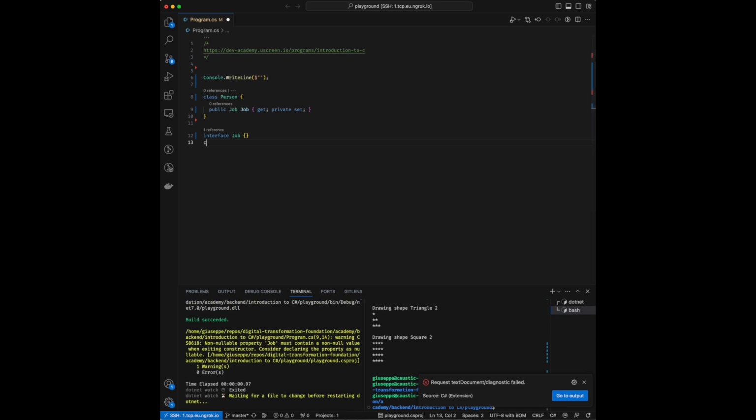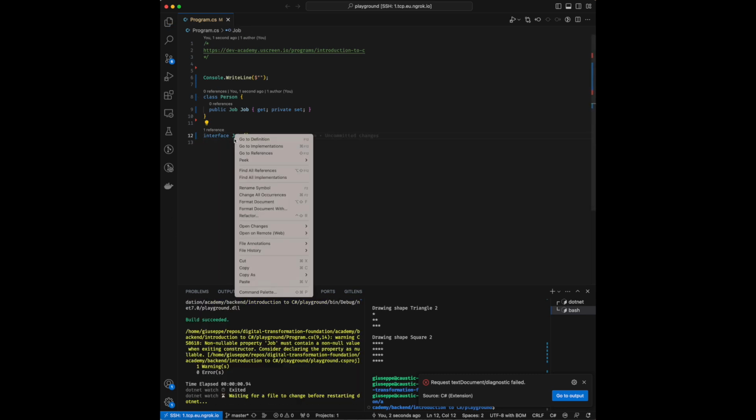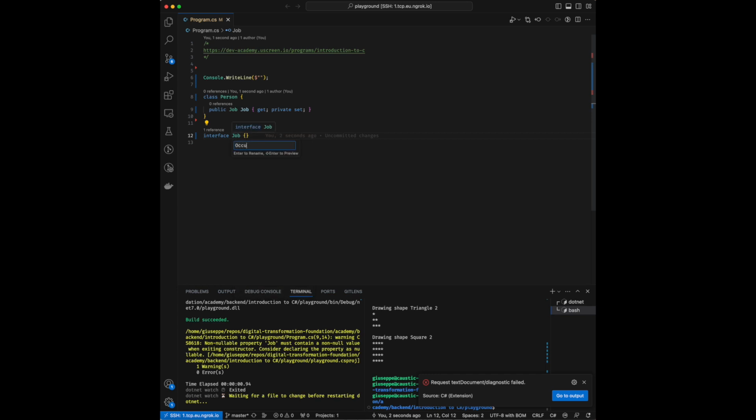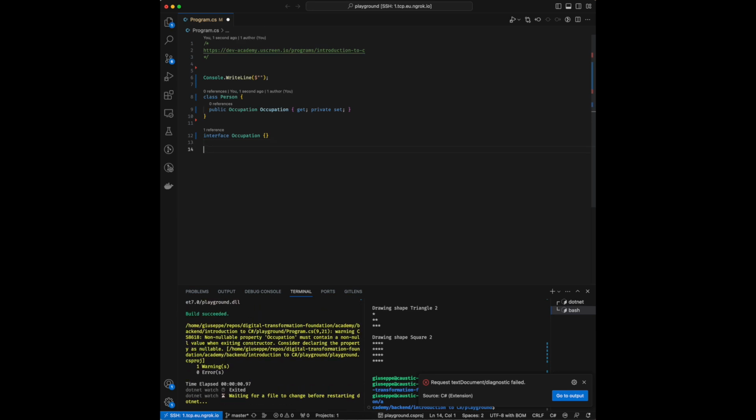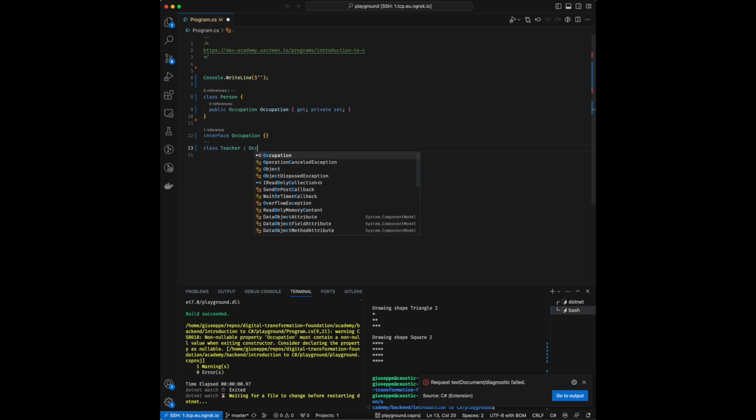Anyway, and then we could say that, or rather than job, you know what? Let's give it a better name. Let's say occupation. Yes, much nicer. Occupation. It's a bit more open-ended, I guess. A little bit more flexible, semantically speaking. And you could say you have an occupation, and, well, being a teacher is an occupation. And being a student is an occupation.